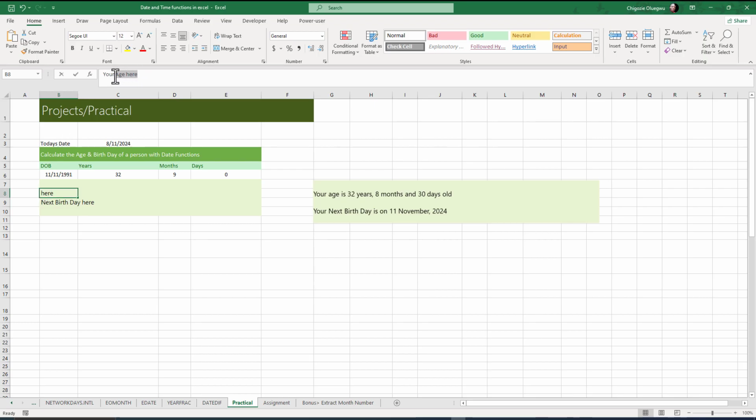So let me clear the text I have here. Let me select the cell once again. Let me type equals to. We start with a string. I type a string. I type your age is. We need to append the years. Close the quote and use the ampersand to append the age. So this is the cell that contains our age. I select this cell and let us append another string. The string is years. Separate it with comma like this.